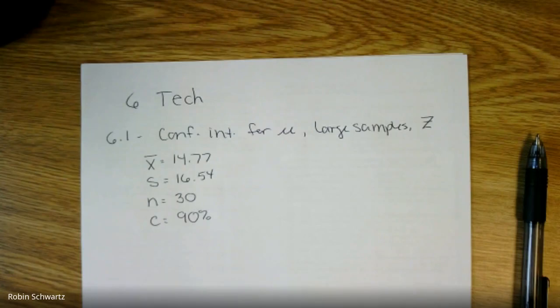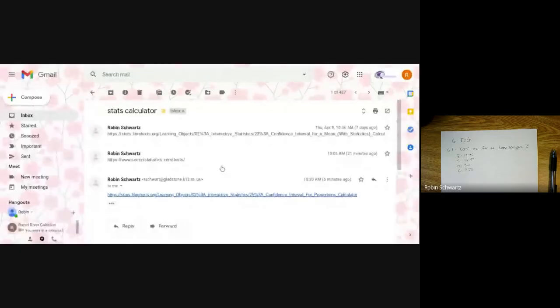Let's see, how do I want to do this? Well, let me get it open here first. Okay, so let me go back. I want to present a tab. This one, share. Okay. So I'm in my email where I have them sent.